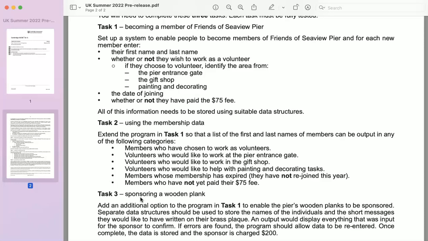So it's a nice, simple task, really. There's not a massive amount that's too tricky with this. I think the main issue that people might have problems with is the fact that we're doing stuff with dates. So we're checking to see at some point whether or not someone has paid their $75 fee, whether someone's membership has expired, and we need to do some work with dates with that. Otherwise, it's really straightforward.